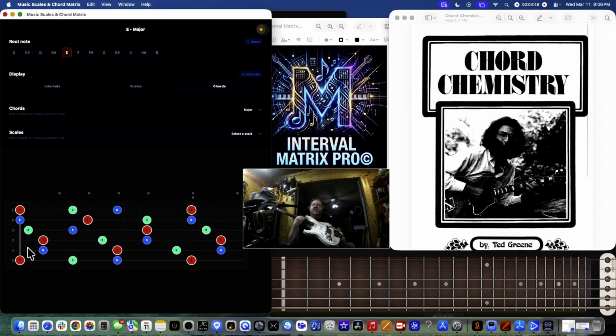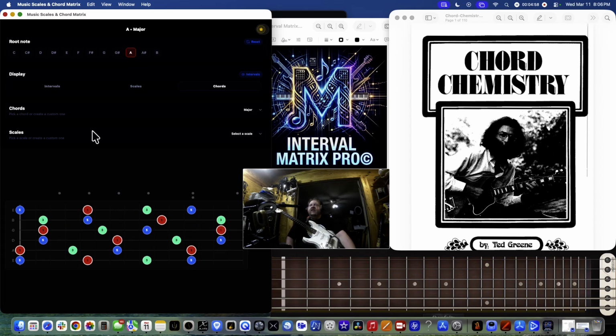Now we can do this with any of the CAGED chords, okay? So the E shape and the A shape are the easiest ones to bar. So now let's go to the A shape. All right. So we have the A chord, right?